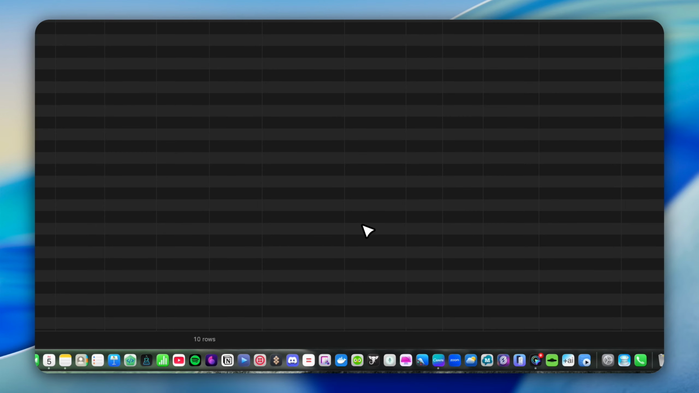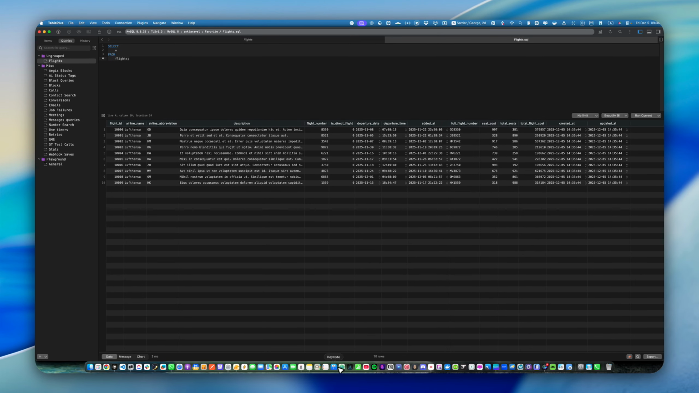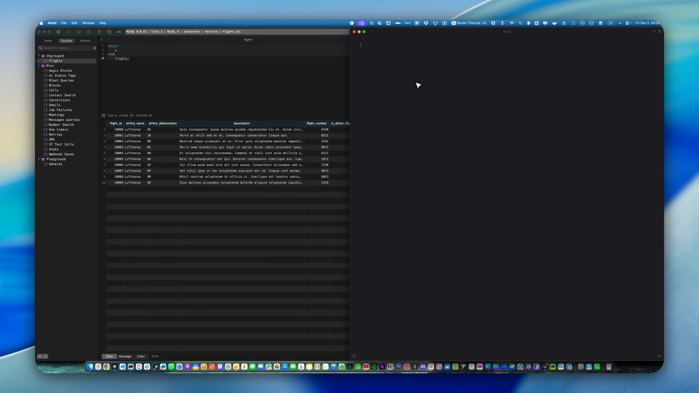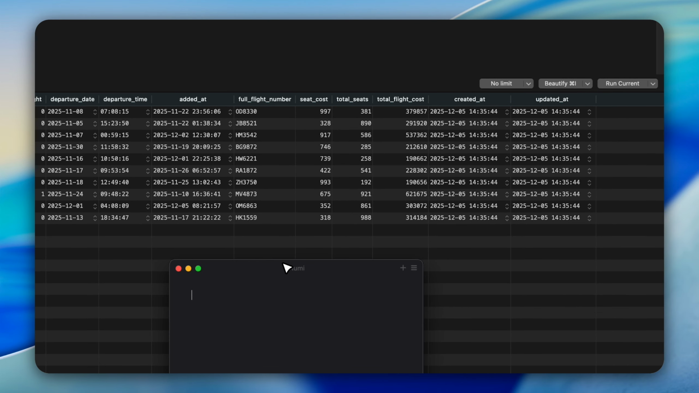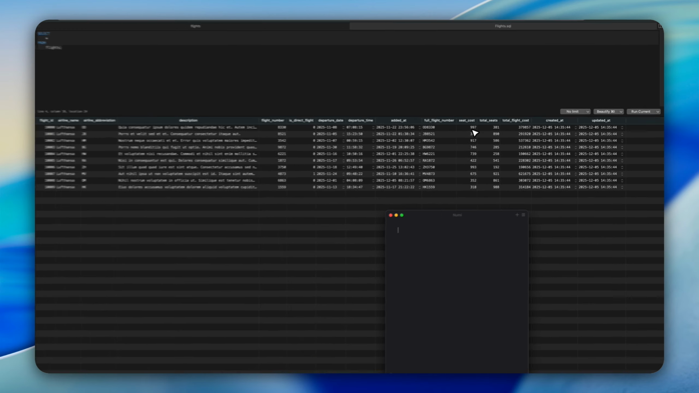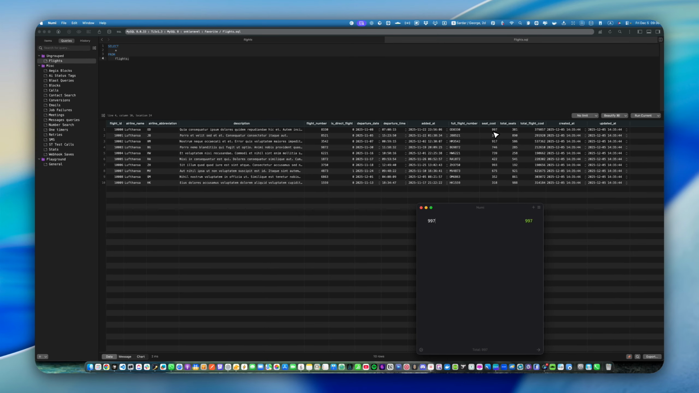So I'll just take out my calculator, which for some reason is trying to be stubborn. But okay, let's do it like this. Seat cost is 997, and you want to multiply it by 381, is it?